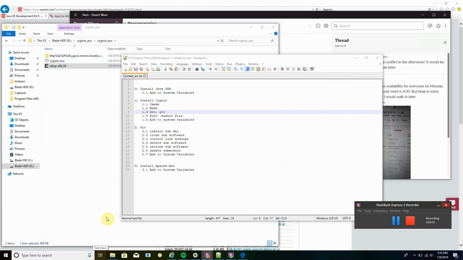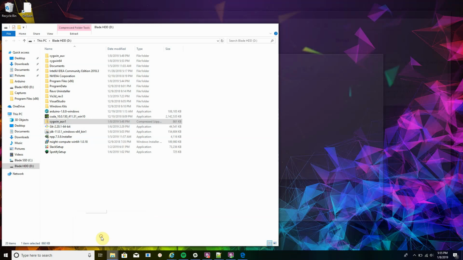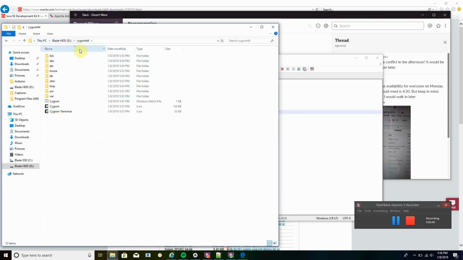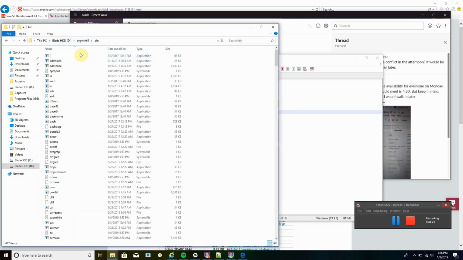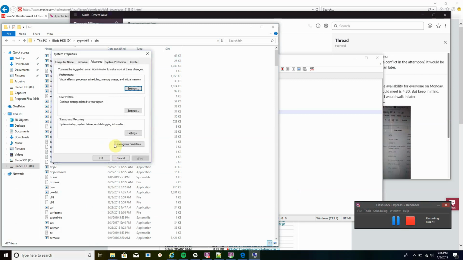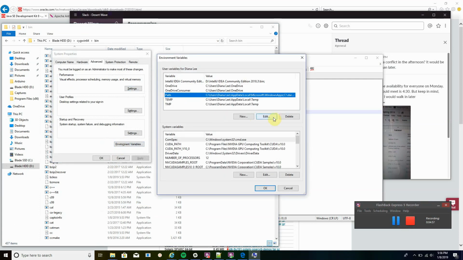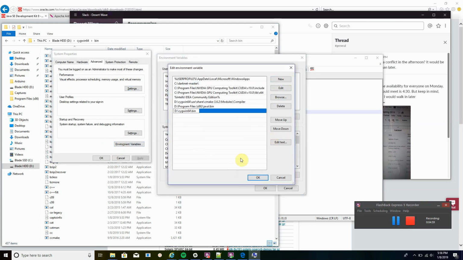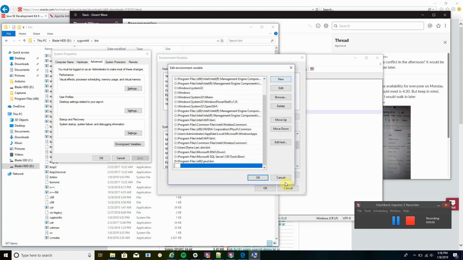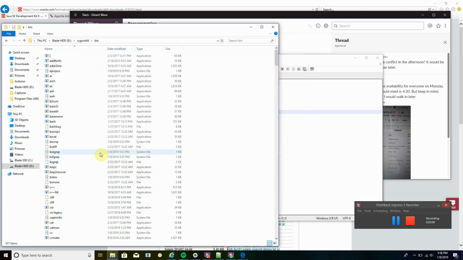Alright, now if we go back to where we installed it, right here, CYGWIN 64, I'm going to open that up. I'm also going to take that bin file, copy, and add it to my system variables, just how we did with the Java software development kit. Environment variables, path, edit, new, paste. Okay. Same thing here, path, edit, new, paste. Okay, and okay. All right, and going back to the notepad.